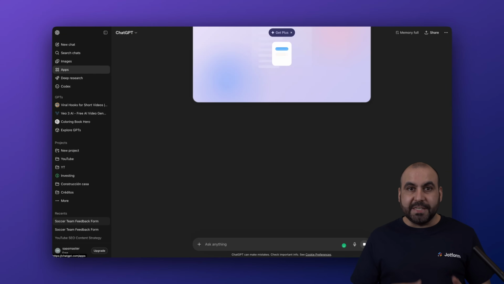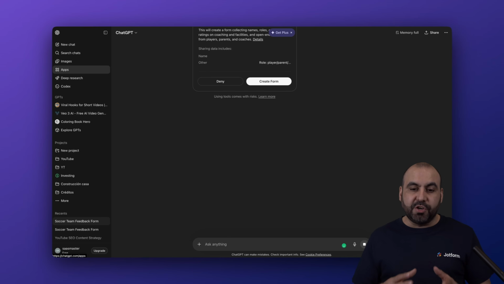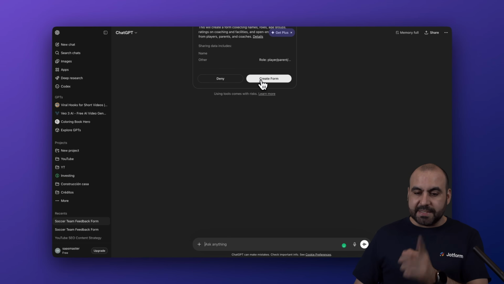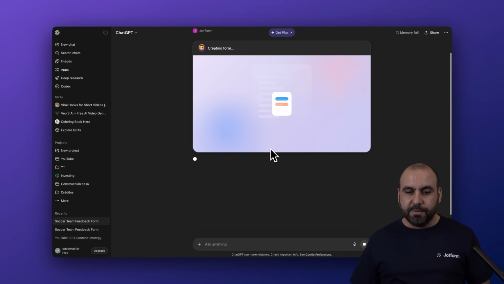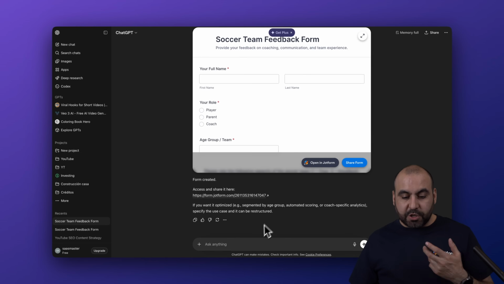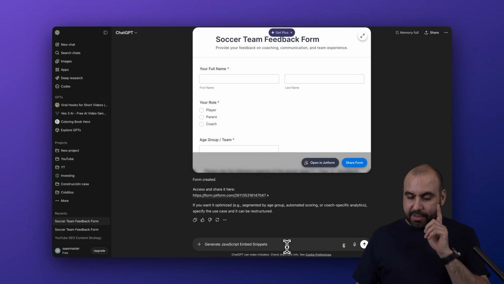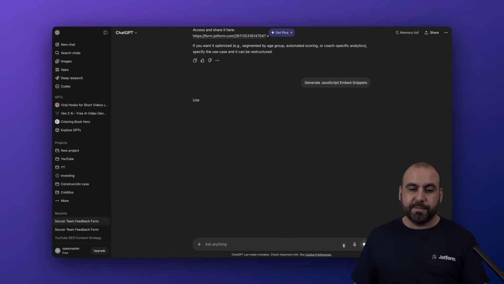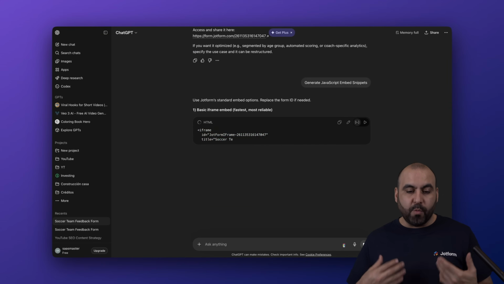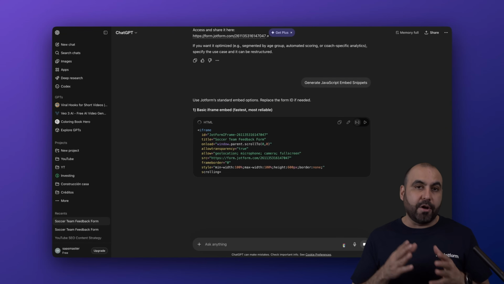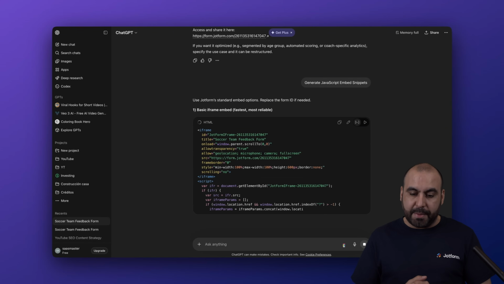Once it generates the form, I'm going to ask it to generate the JavaScript for me. So yes, I'm going to allow it to create the form right now. Okay, our form is now ready. So let's go ahead and ask it to generate the JavaScript embed snippet. ChatGPT should understand that what I want is that script that I can copy and paste inside of my website. Here we go.